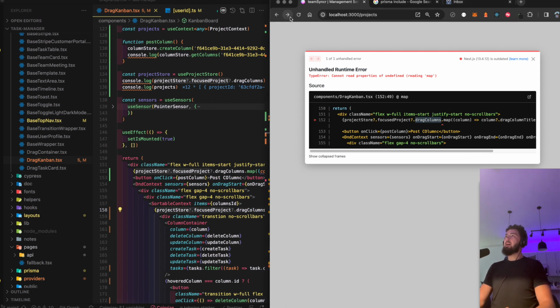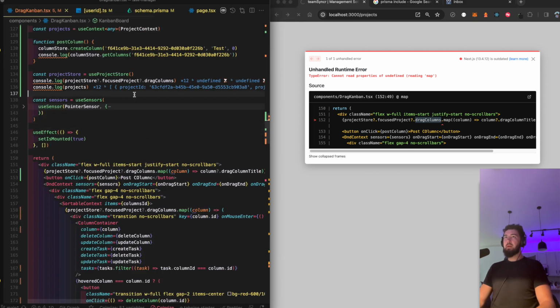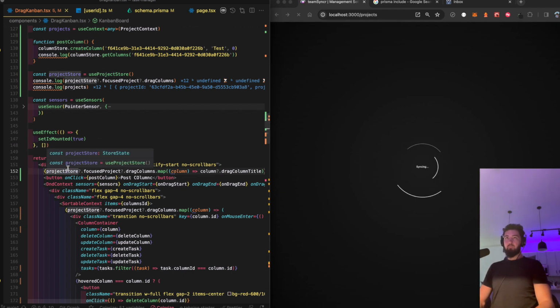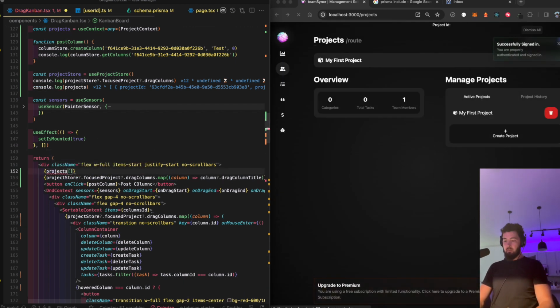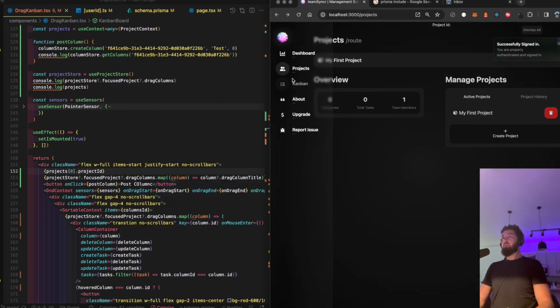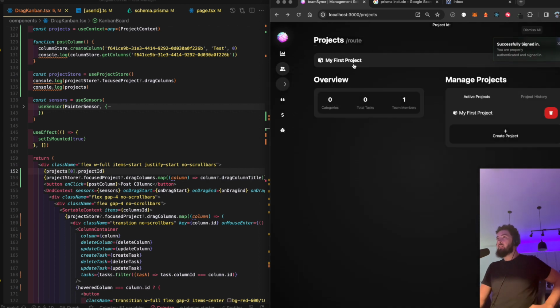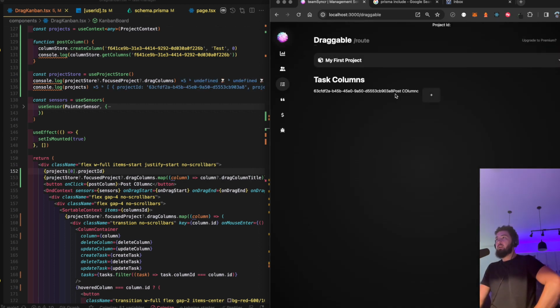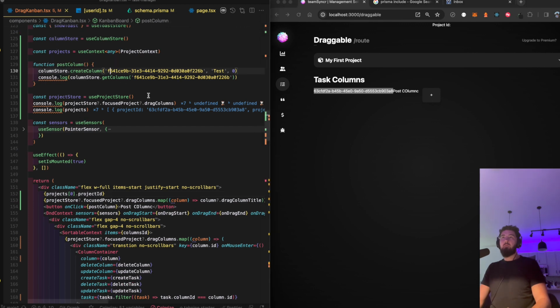Let's think about it. So I have this focused project piece as well, where I could see which project is currently being selected. But I'll just pop it in here. So project ID, we should see a lot of the project ID right here. Boom, so here it is. This is the project ID, and then I have this post column button right here, create column, where I just hard code it. Basically, I should just hard code it to the focused project's project ID, but this will do for now.